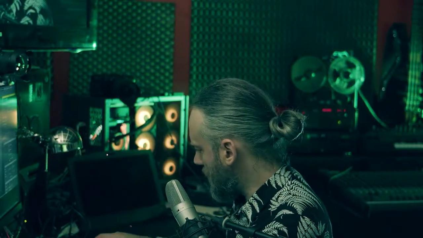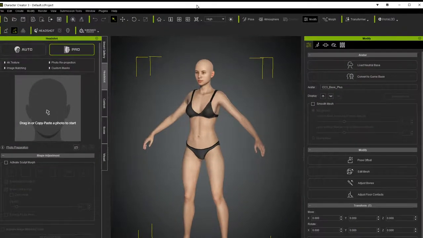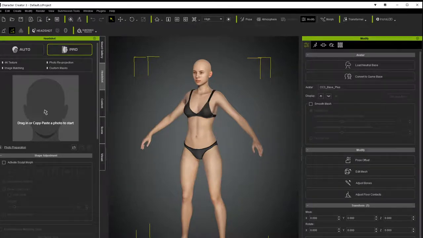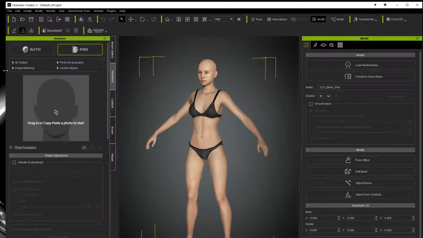So for my movie, I have already created some characters, but as I had a request to use real actors for this movie, I have to make them more or less similar to the real people that would actually be in this movie.